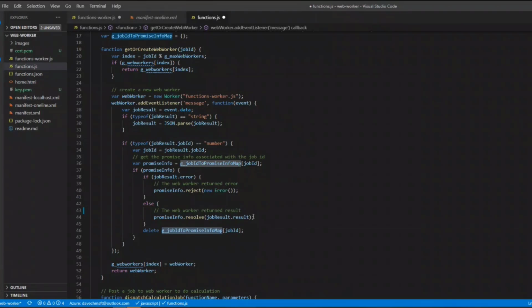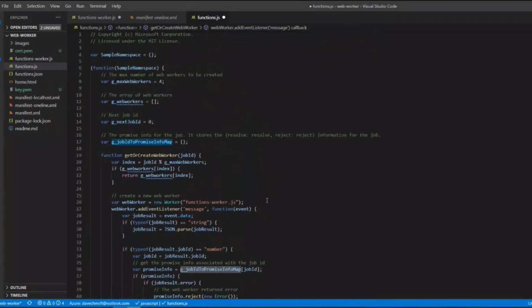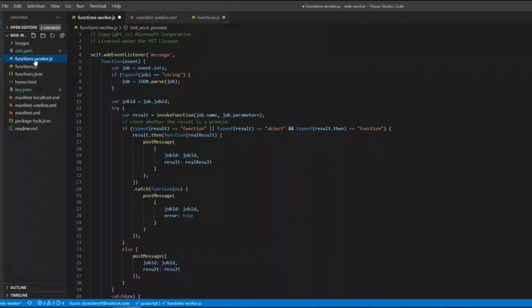And then the last step is just to delete that job ID from our map because we're done. So that's how all the pieces work on our main thread. Now, if we go take a look at functions-worker.js, basically when it spins up, it's going to add an event listener for incoming jobs.